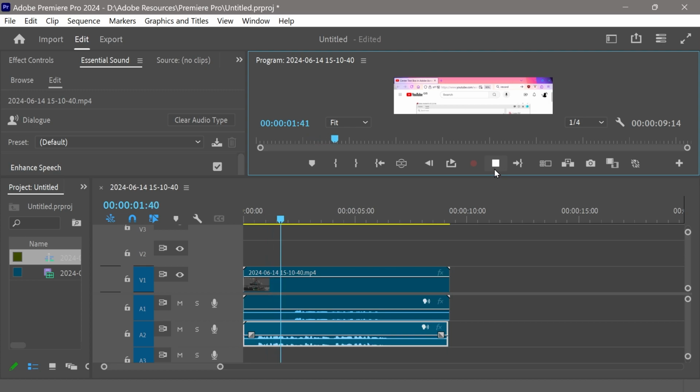All right, so I'm just talking over this just so you can hear the difference between one, so you can see. That's why the importance of having two audio tracks.